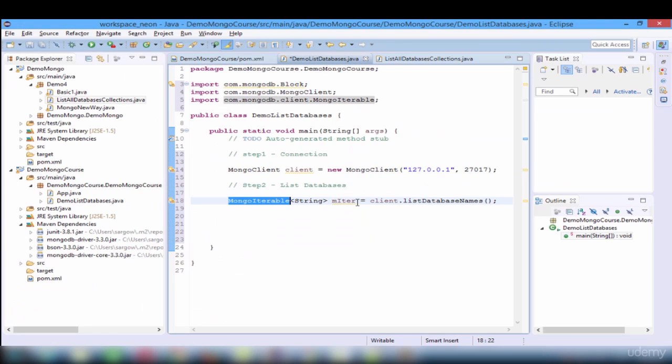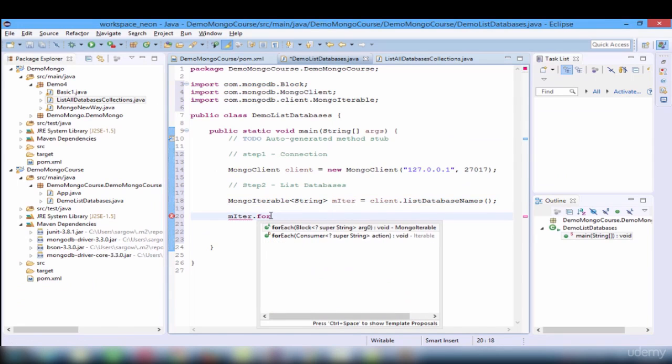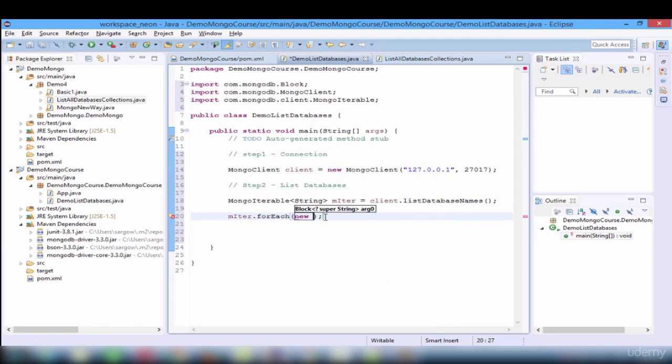Back to our code. We are going to iterate through this using the forEach. It's going to be new Block, String class, and then this.